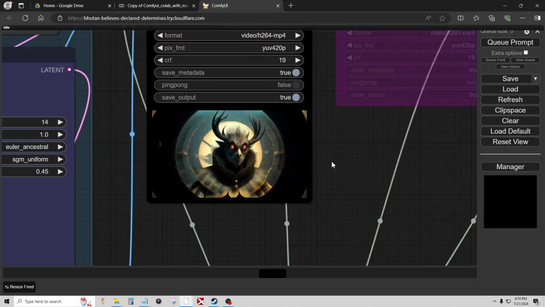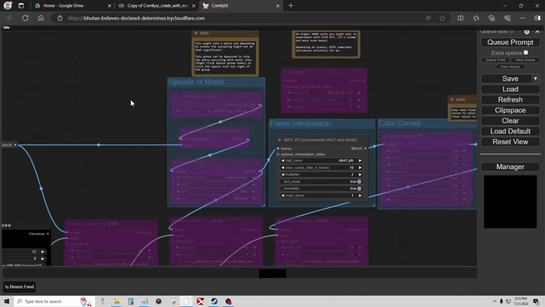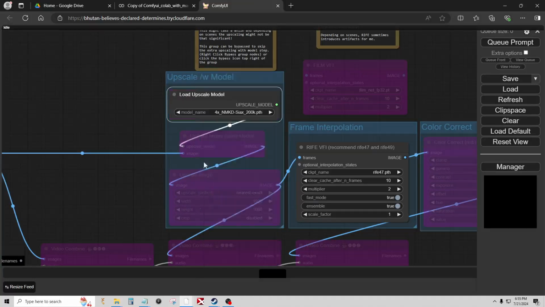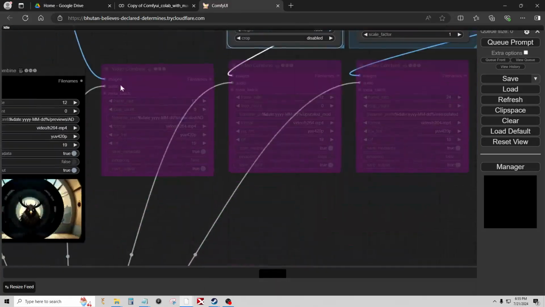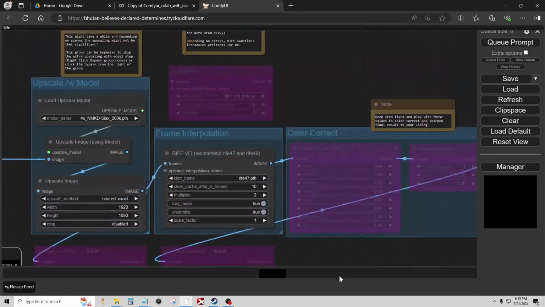Yeah, it looks fine. Okay, so now what I'm going to do is unbypass this upscaler. Again, it's better to just run just that preview one at first, until you're happy with the animation. Another thing you can do is use this.